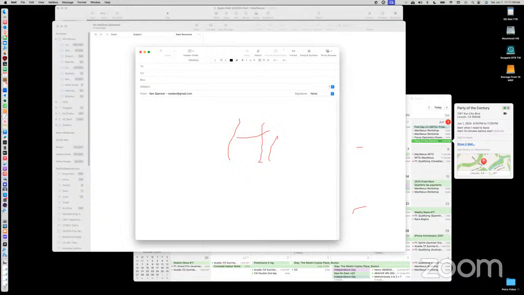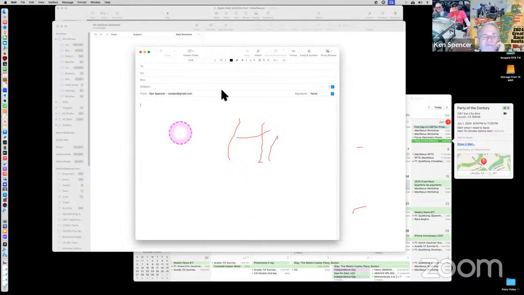Ken, could you say that BCC thing again? So by default, your email comes from Apple this way with no BCC. And you have to go up here to header fields and enable it. And now every time you do an email, no matter what account it's from, it will be there.